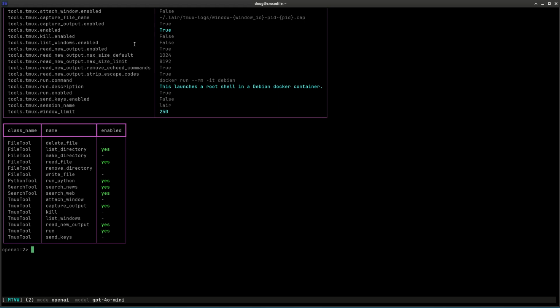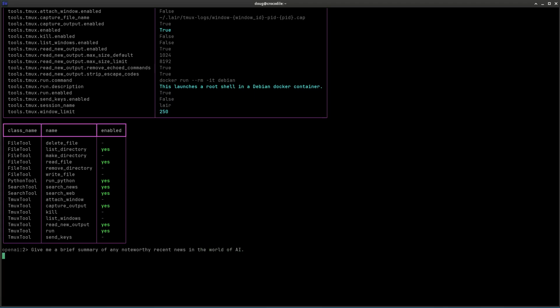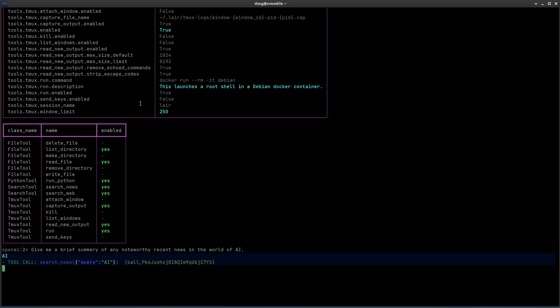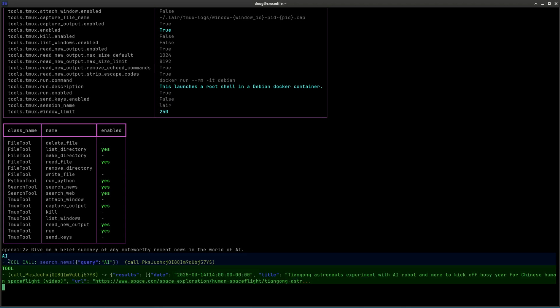But we're using OpenAI here, and we could say, give me a brief summary of any noteworthy recent news in the world of AI. And then if all goes well, so you could actually disable this output if you don't want to see it, but by default, I have it enabled to show tool calls and their responses. It truncates a little, but it's just so that we're able to see what's going on.